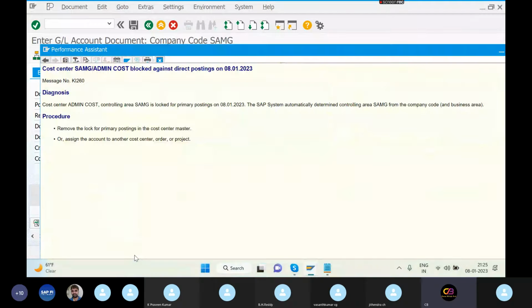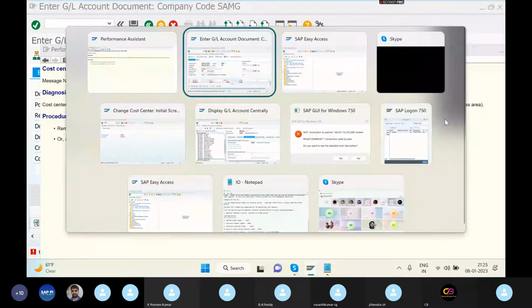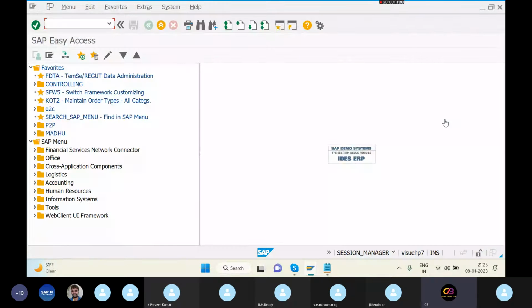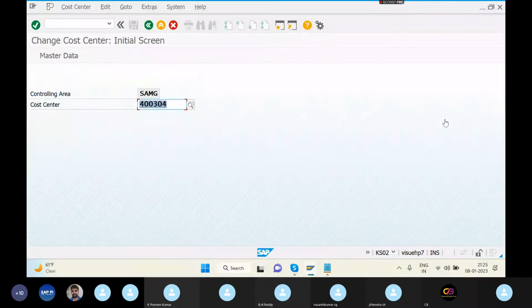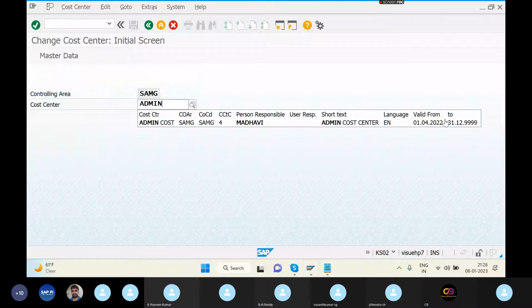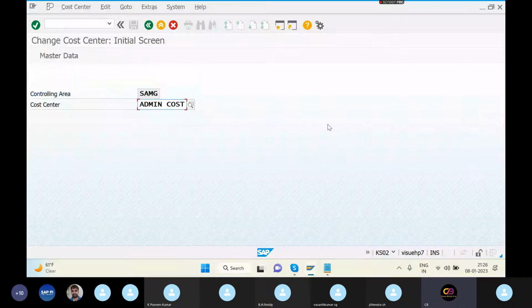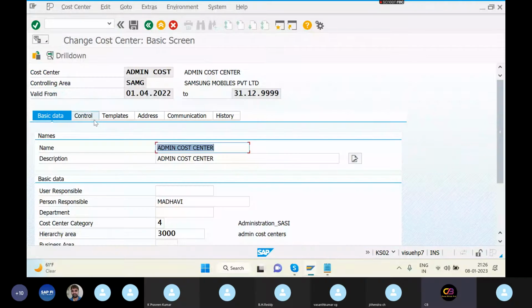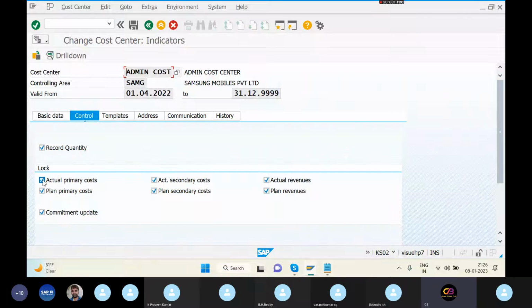Okay, cost admin. What is that admin cost? Have you given admin cost centers anywhere? KS02 and take admin cost center. It was blocked for primary posting. Just remove that. KS02 and remove the lock. You can just unlock the revenue. You just delete this. I think there is no need to create all this stuff.